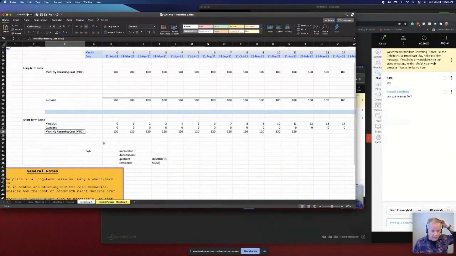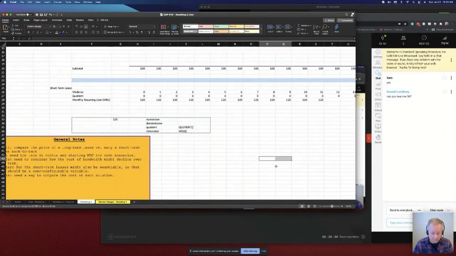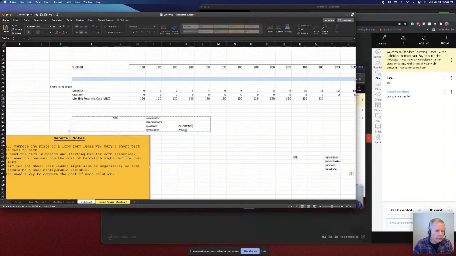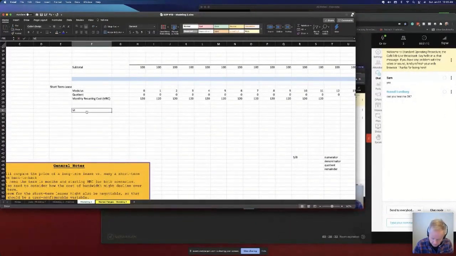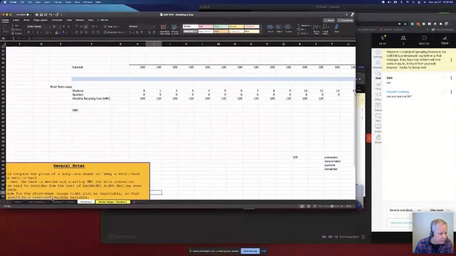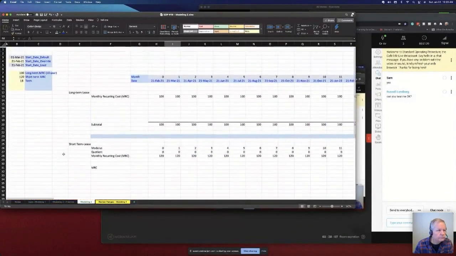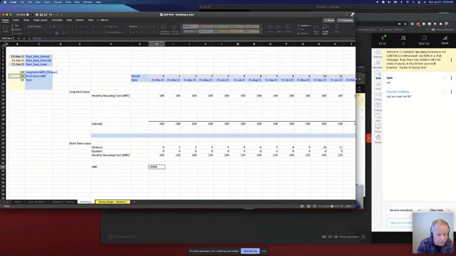So now I'm just going to clear that, and push this down a little bit more. Okay, now we're going to do this again, and it's the monthly recurring cost. But now the monthly recurring cost starts as MRC, which is here, and I'm going to press F4 to make it absolute.